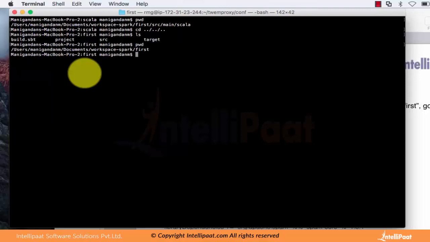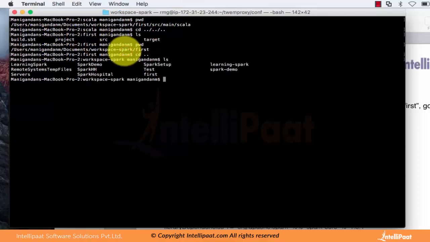So workspace hyphen spark, this is my development environment. I keep all my Spark examples here. Here you have to create a folder with mkdir first. Since I already have the folder first, it is there, but you can actually create the folder.